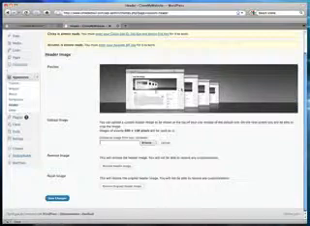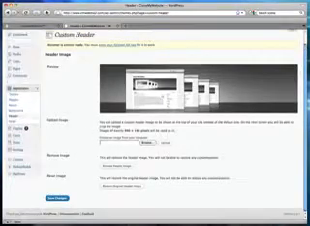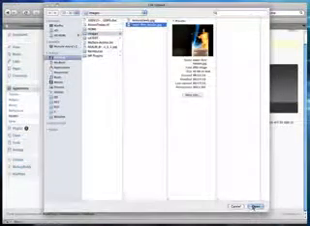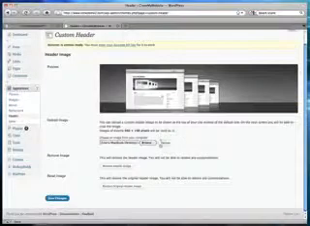So we have a preview of the current header. We have an option to upload, remove, and reset. We want to upload. That's where we're going to put in our custom header. So I'm going to browse for an image that I have. I'm going to grab it and start the upload.